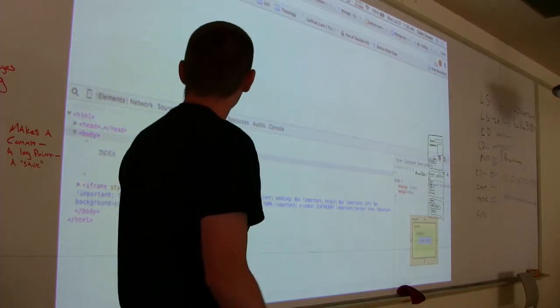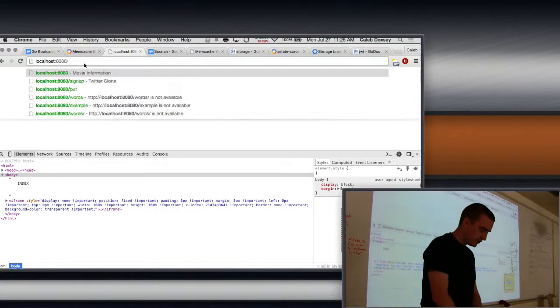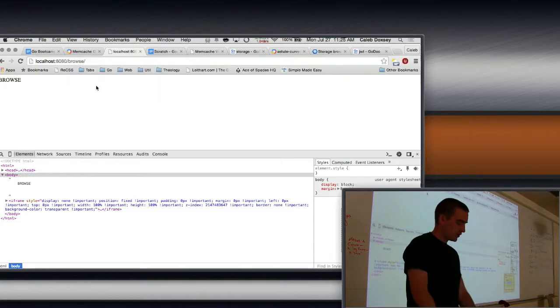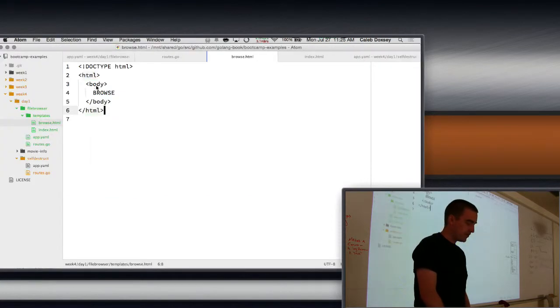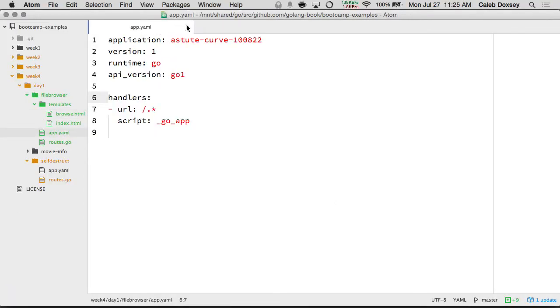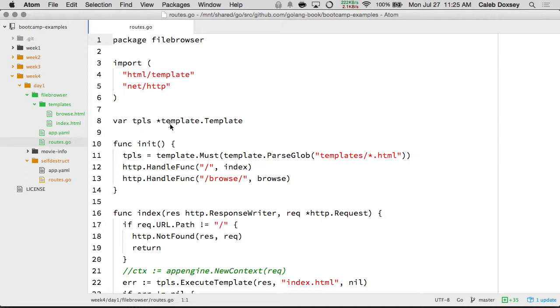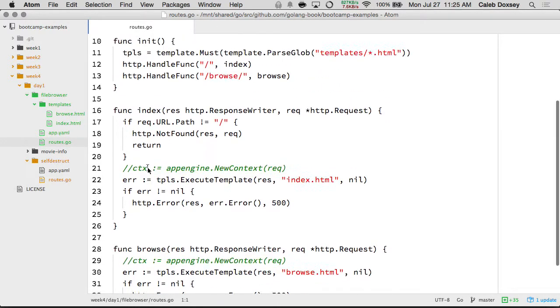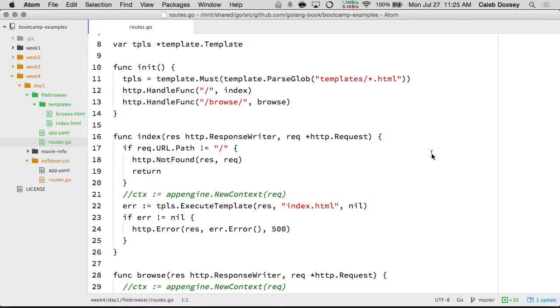Okay, so if I go to slash, I get index, and if I go to slash browse, I get browse. So I think that's all working. So I have my basic route set up. Let me close some of this stuff. Okay, so I have the basic routes in here, templates, and the 2 routes. So now we need to fill in the form over here.